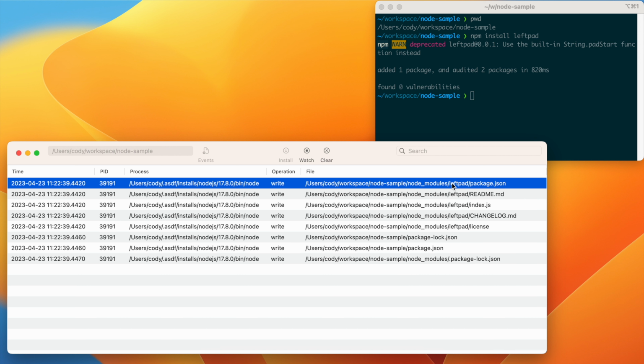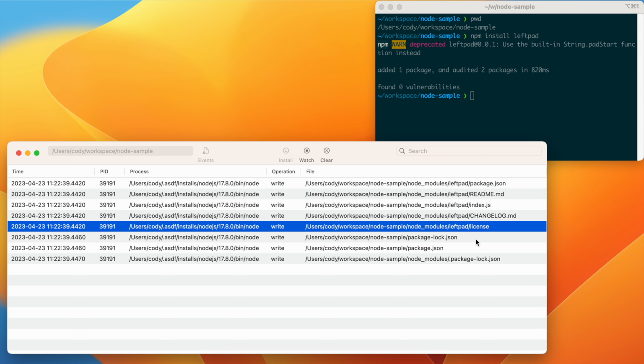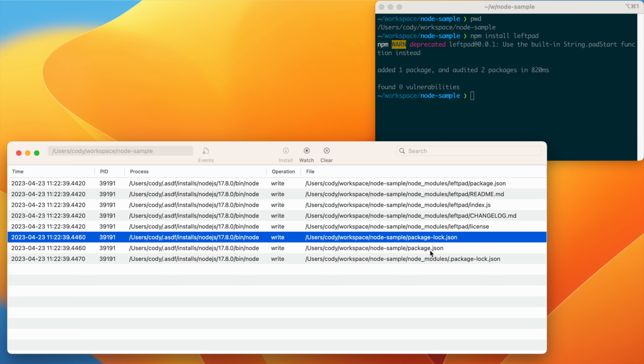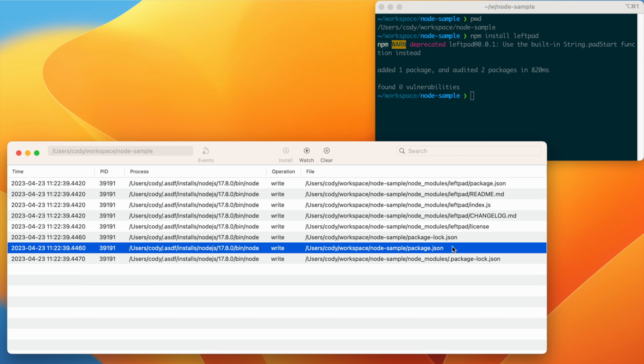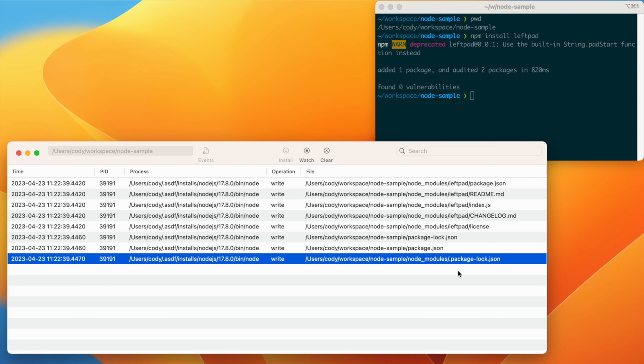Firstly, we can see that npm installs the leftpad package inside of node_modules before everything else. So it's going to write everything here into the leftpad folder. And then when that's done, it will touch package-lock.json and our package.json as well to update the registry for our packages. And then finally, this last event, it looks like npm installs or writes to a file called .package-lock.json inside of our node_modules folder.